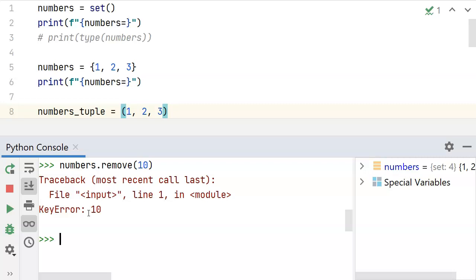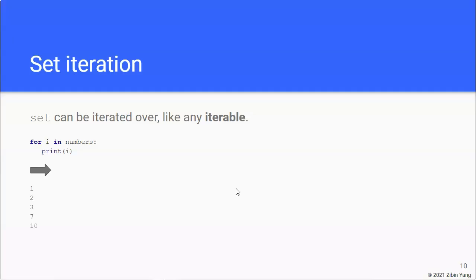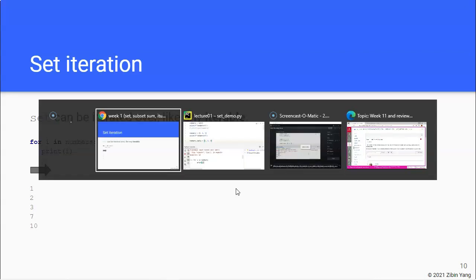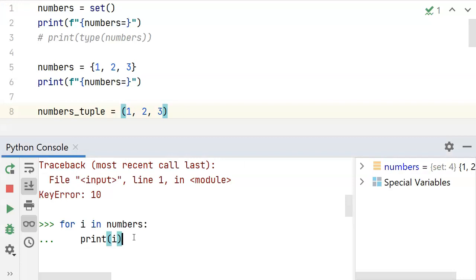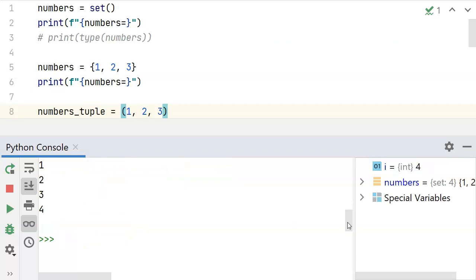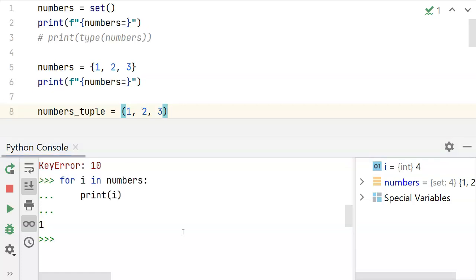So much like a list or any other iterable, a set can be iterated over using, for example, the for loop in this case. If I do that, for i in numbers, I print out each of the i's. Well, I have 1, 2, 3, 4 in my set, and that's what I get in the console when I iterate over them.